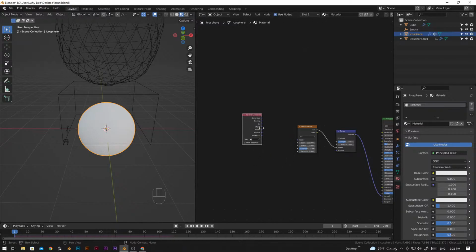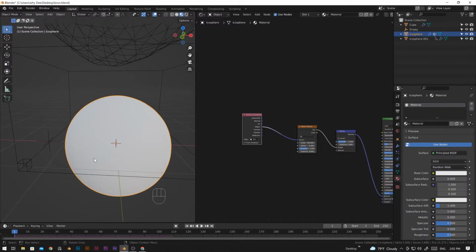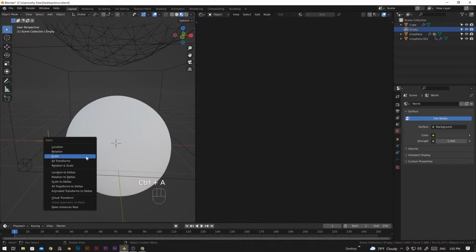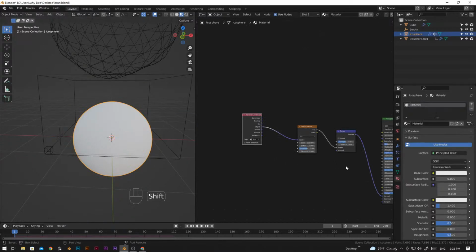We are going to select this object to vector, click on the eyedropper tool and select the empty. I think now the texture is a bit small. We need to apply the scale of the empty. To do that, Ctrl A and press scale. Now we can see the textures.